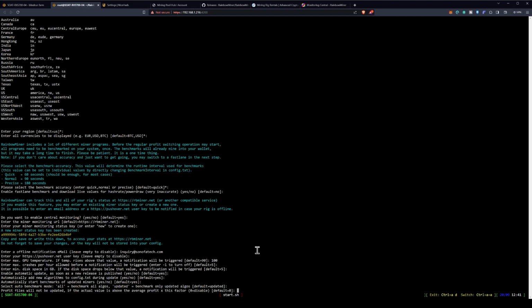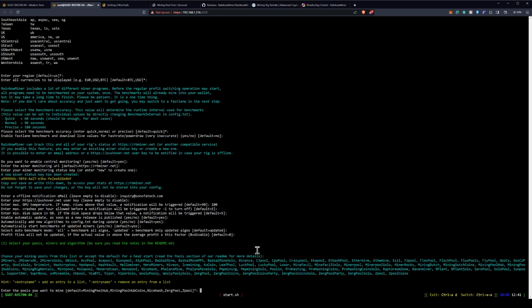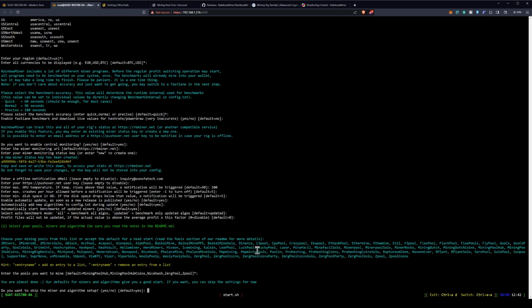And then you can adjust some of the profit profiles, etc. And then it will ask you what pools you want to mine to. The default is Mining Pool Hub Coins, NiceHash, Zerg Pool, and Z Pool. For the most part, you will be bouncing between Zerg Pool and Z Pool from my experience, as they seem to have the most profitable options and the easiest auto convert. If you're going to be mining coins directly and you configured that earlier with a more complicated setup, then you can add those specific pools for whichever coins you were deciding to go ahead and mine directly and keep a hold of. It'll ask if you want to skip the miner and algorithm setup. I say yes in this particular case.